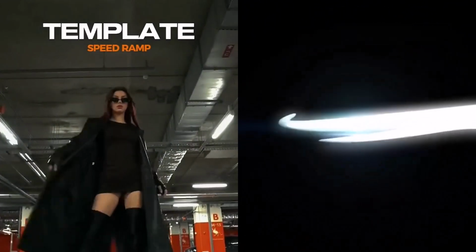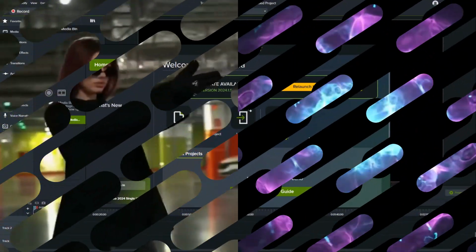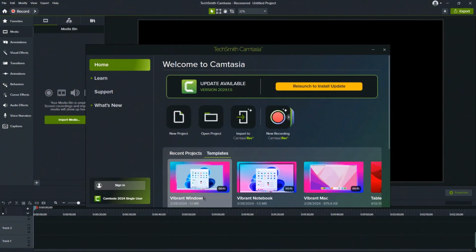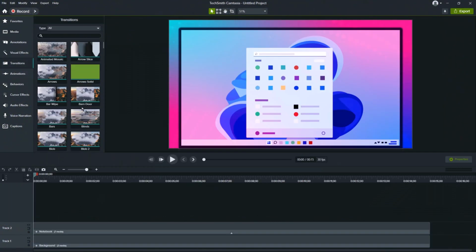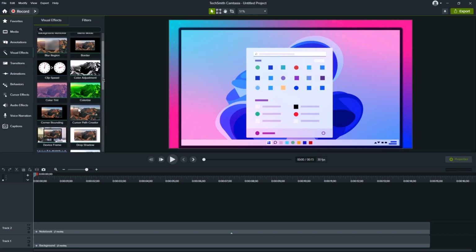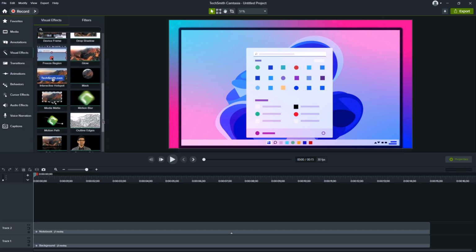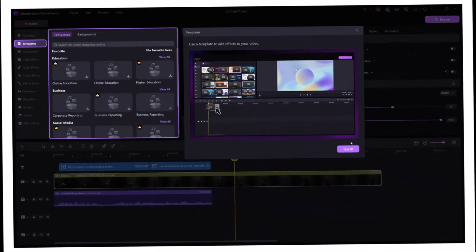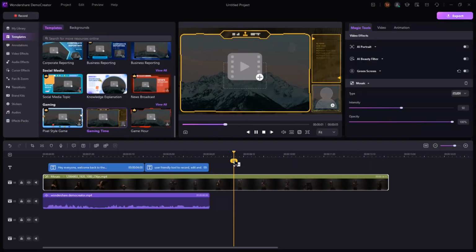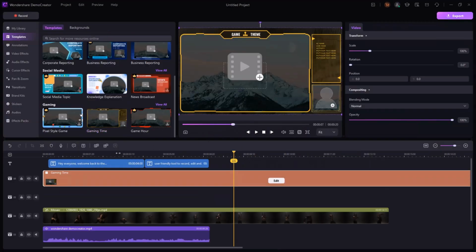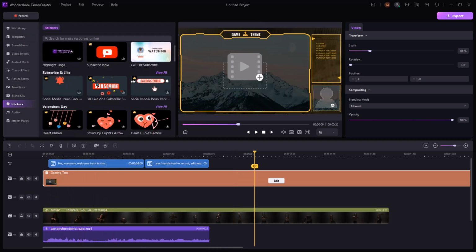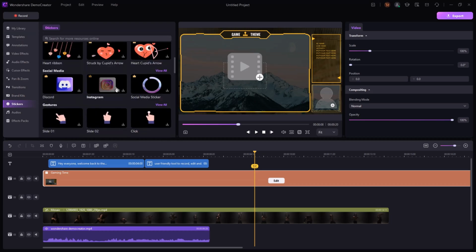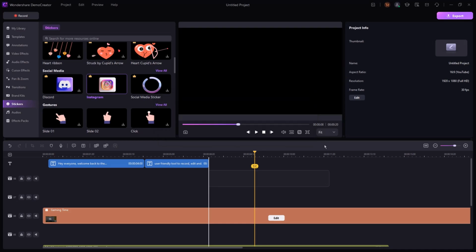Pre-built templates and effects. Camtasia has a small library of templates, transitions and effects. It gets the job done, but feels outdated compared to modern tools. DemoCreator offers hundreds of pre-built templates, vibrant transitions, motion graphics and stickers. Plus, it provides customizable intro and outro templates to give your videos a professional touch.